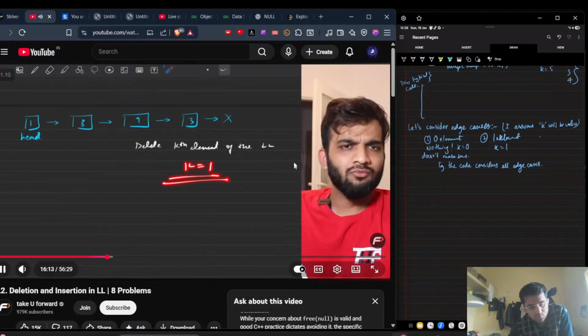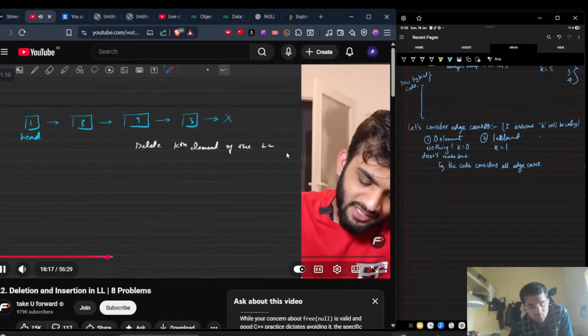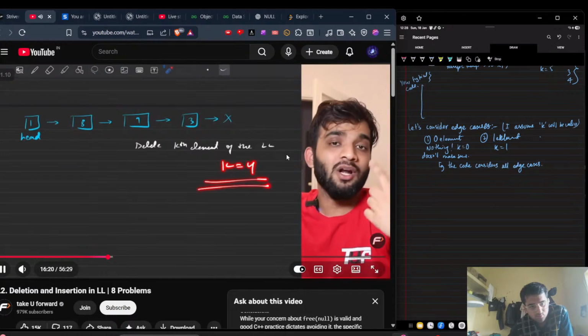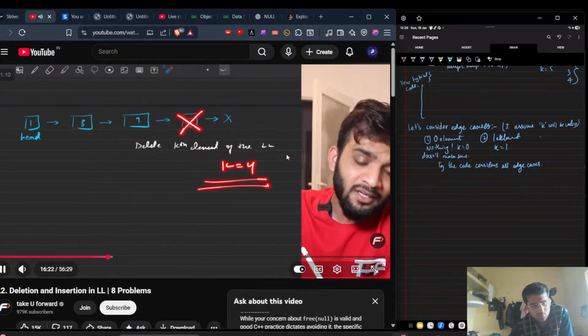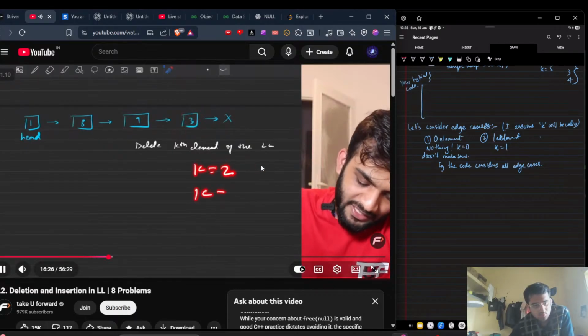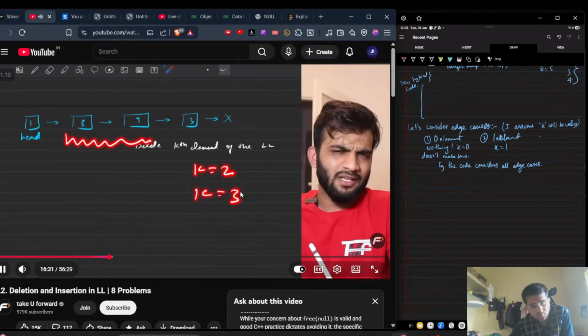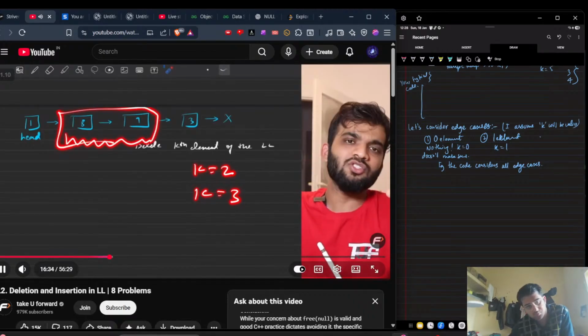In that case, we boil down to the first problem, that is deleting the head. What if k is given as 4? In that case, we boil down to the problem where we delete the tail of the linked list. What if k is given as 2? What if k is given as 3? In that case, you boil down to the problem where you delete any of the middle nodes in the linked list.